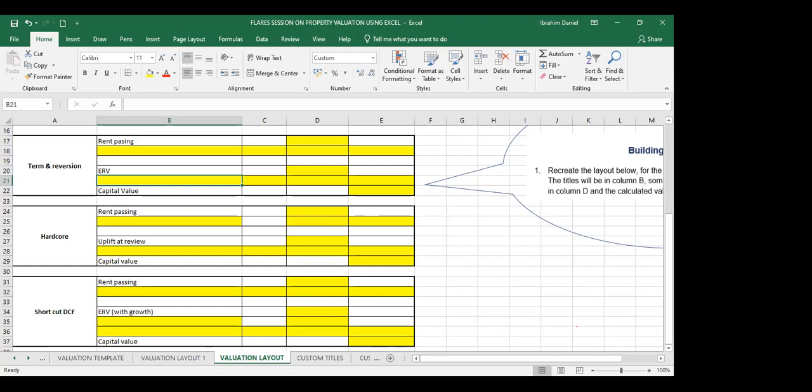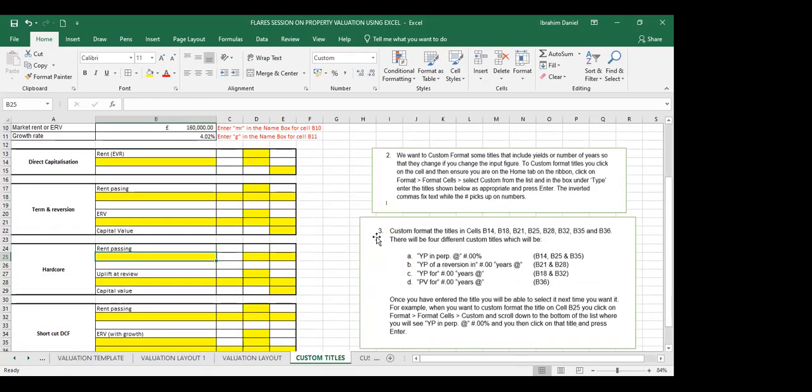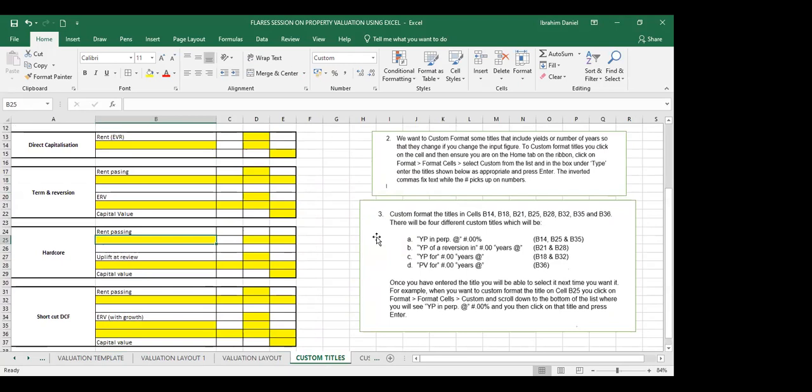Okay, then. I'm going to move to the next stage now. Assuming you've created all the layouts for capitalization, term and reversion, hardcore, and shortcut DCF, the next thing we need to do is custom titles.